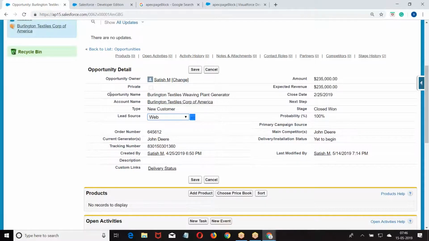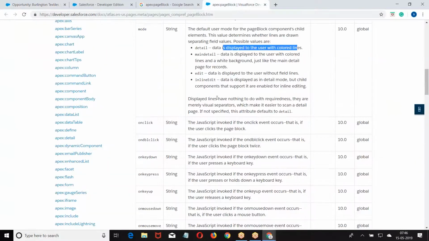Data separated without lines, edit. Data separated with the lines. But when you click on the field, you can modify, inline edit. I hope you got my point. So basically, what was this?